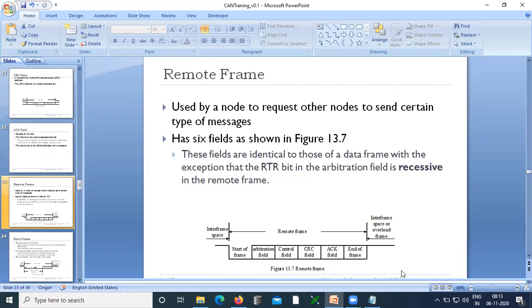How will it understand? There is an RTR bit, right? That RTR bit will be set to 1 for a remote frame. When the frame is received, the receiver will check the RTR bit. If it is 1, it will assume that it is a remote frame. Then it will retransmit the frame which has the identifier that is encoded in the remote frame, something like that.